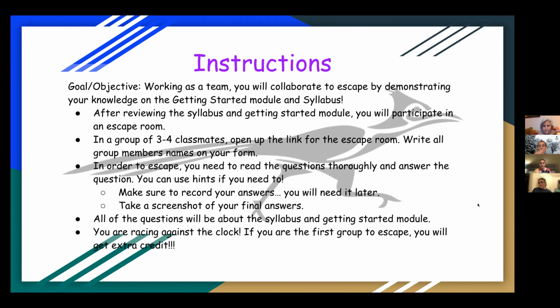I personally also think it's a good way to get to know your classmates, because sometimes when you've never worked with them before and you're doing an escape room on the content, you can get a little intimidated or shy about not knowing it. But this way you're working with them to learn something new that you all share in common, and the sources are right there. So in our ideal situation, it would be groups of 3 to 4 classmates. They would open the link for the escape room that you would post in the chat. And then they would write all the group members' names on the Google form.